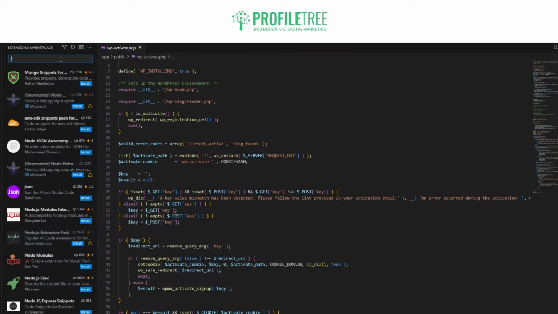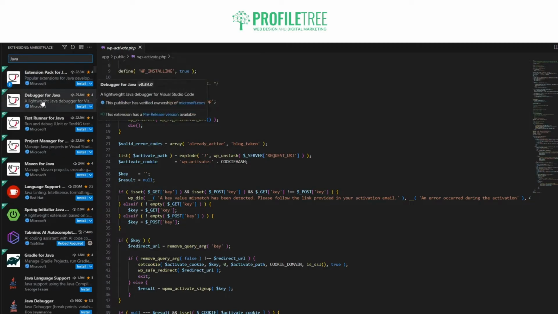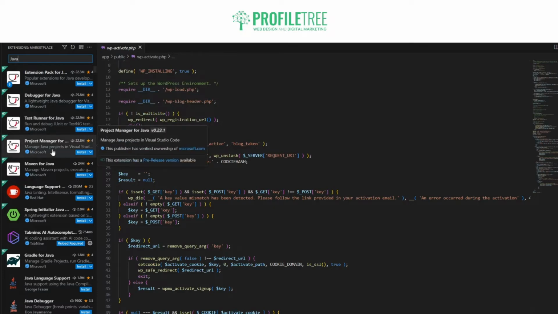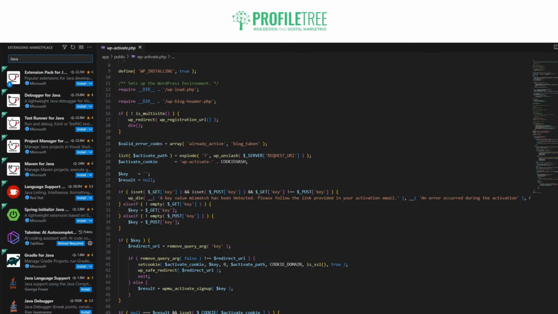We also have Java with the likes of Java. So you have an extension pack for Java, debugger for Java, test runner for Java, and project manager. So you pretty much get the point of the different extensions on here. And there are multiple extensions to choose from. You could also choose a theme if you'd like, so you could personalize the look of the editor with various themes and icon packs for it, so that's what's good about that.